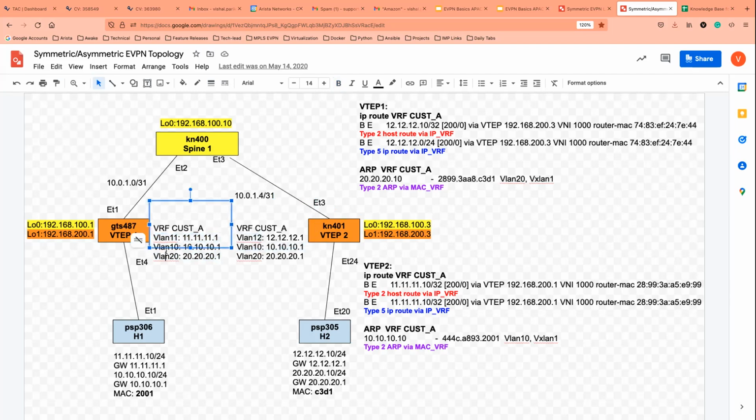So if you see here, VLAN 10 and 20 are common on both the VTEPs, which is nothing but asymmetric IRB. But VLAN 11 is only on VTEP1 and VLAN 12 is only on VTEP2, right? So basically this is symmetric IRB. So it's a combination of symmetric and asymmetric IRB, right? Now let's see what will happen.